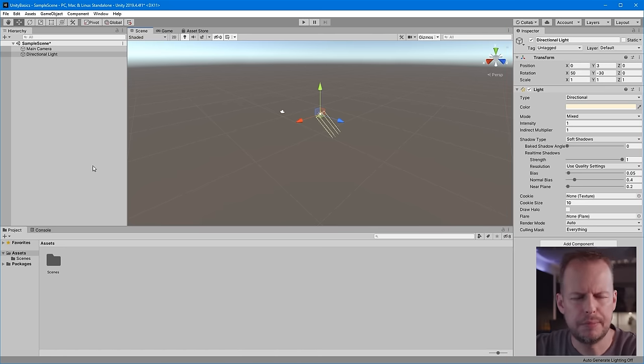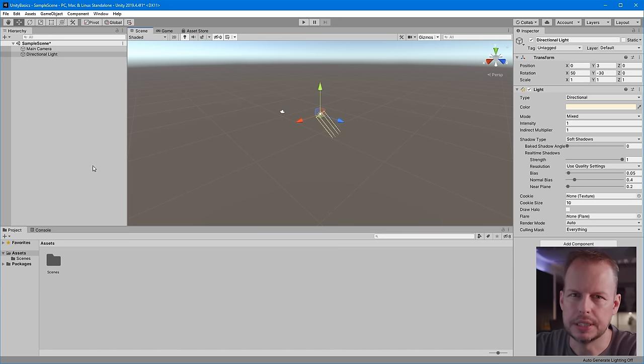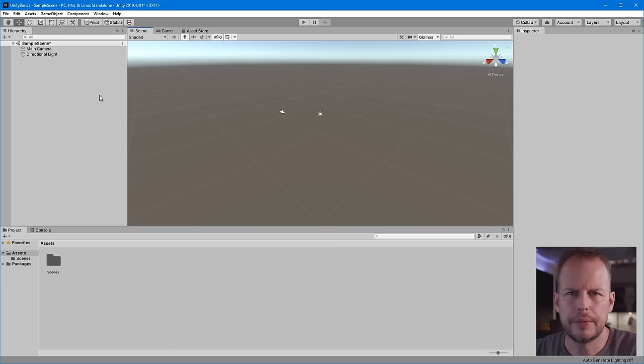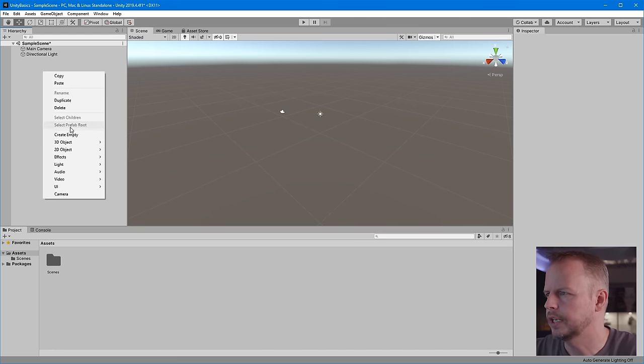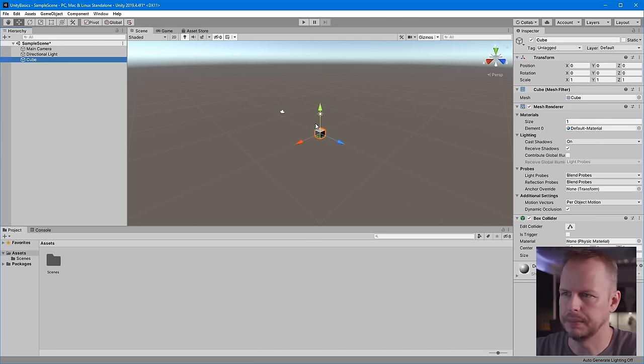We're going to be talking about game objects, transforms, and components. Those terms are very common in Unity. Let's start by creating a game object. I'm going to right-click here in the hierarchy, and we're going to create a 3D object, and let's make it a cube. This is one of the primitives that comes with Unity by default. It's created a little cube. We can see it here in the hierarchy, but we can also see it here in the scene view.